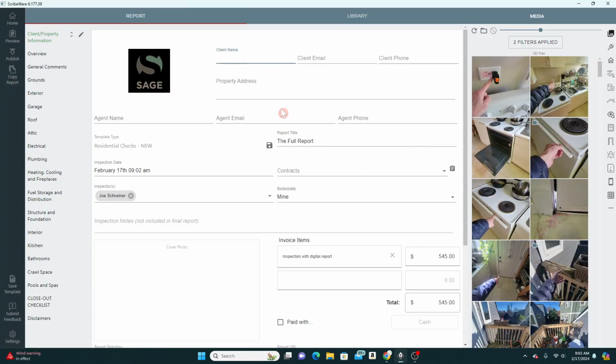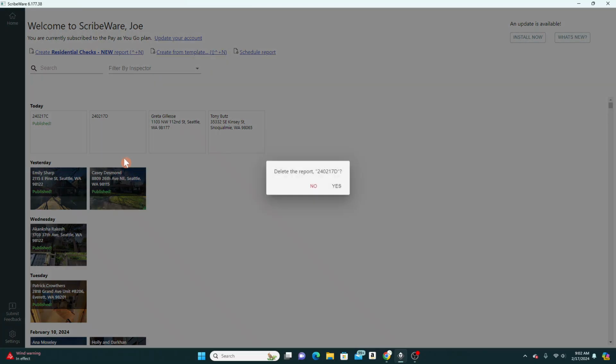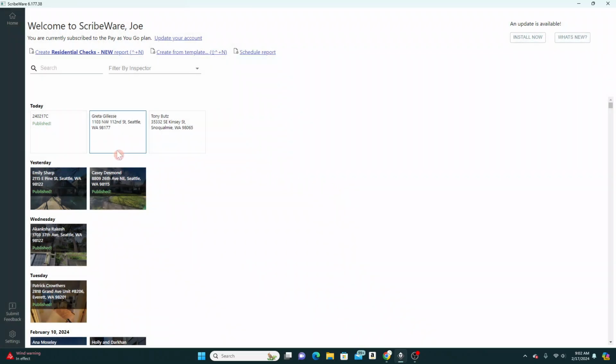I'll let it produce the report here. So I'm going to go back to home and I'm just going to delete that report. And then I'm also going to delete the one we were playing with earlier. And then, so here's the two that I actually have today. And then that's going to be it for the basic functions.